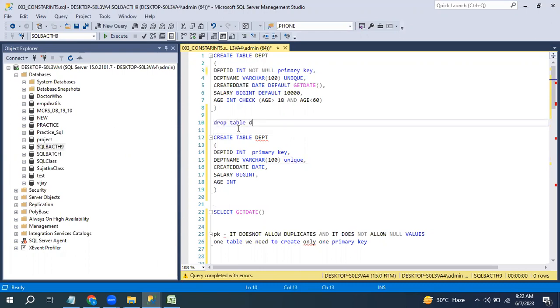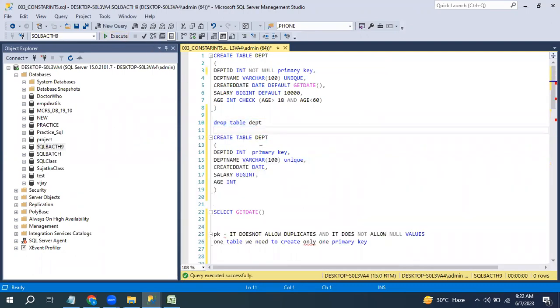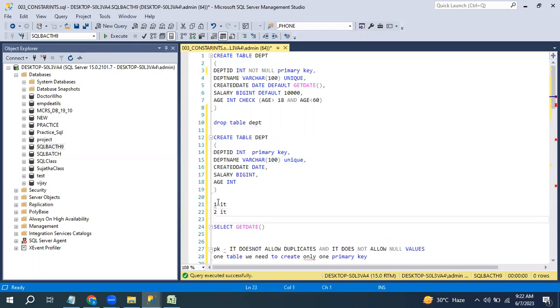Drop table GPT. So department ID primary key. Department name, I will create the unique key. Maybe the department name should be unique, right? IT department, sales department, marketing department, HR department. If you enter multiple same departments, it is useless, right? For example, one is IT department. Two, again, if you enter IT, there is no sense here.